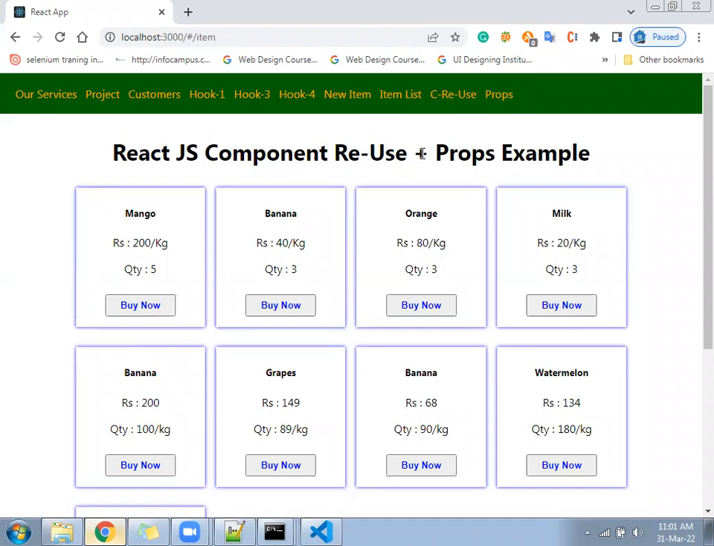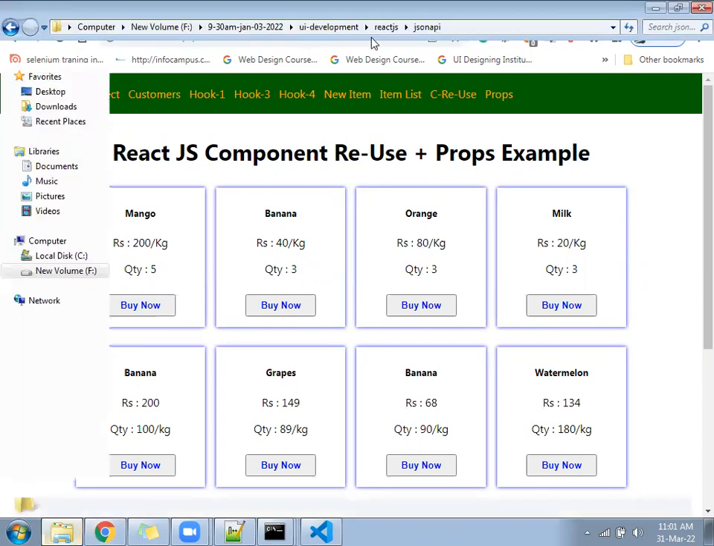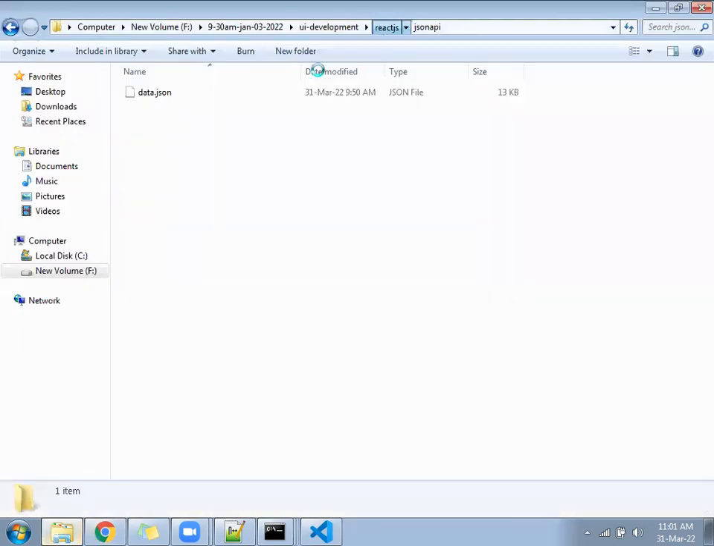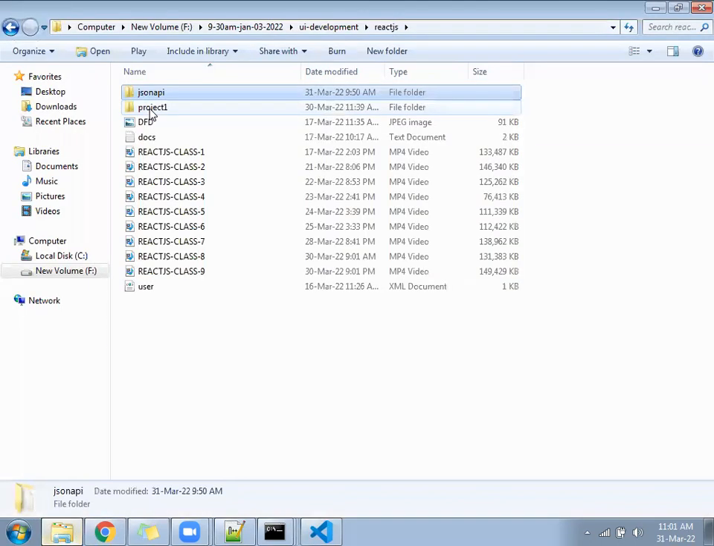Sit and practice. Then only it will be helpful. Props and component reusability, you can practice something. Let me guide you with one photo. Today I'll share all the components in your chat.